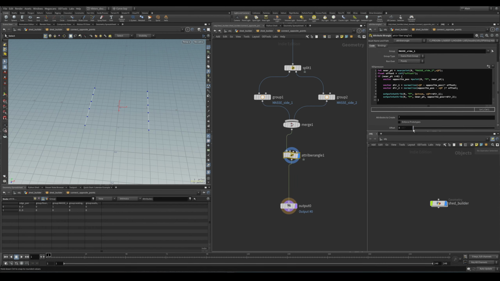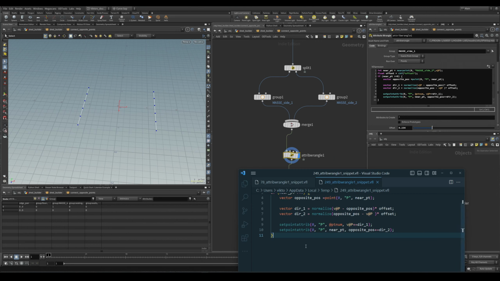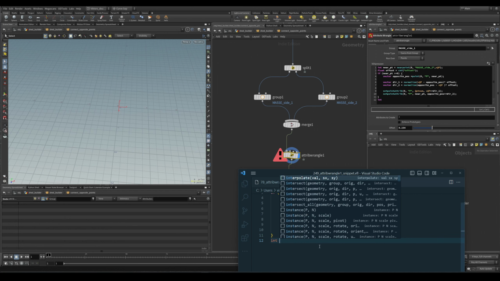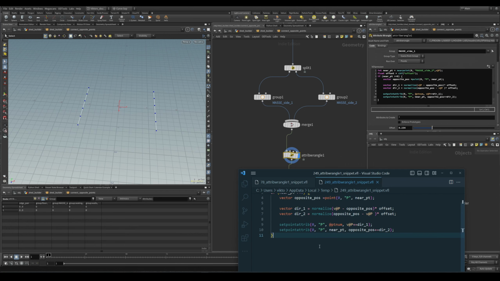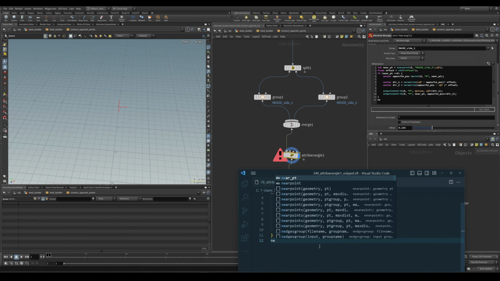Let's start. You can see we are already offsetting this curve, and all we want to do now is go ahead and create a new primitive. Actually, we do not even need to reference it. Let's create it. Add prim.